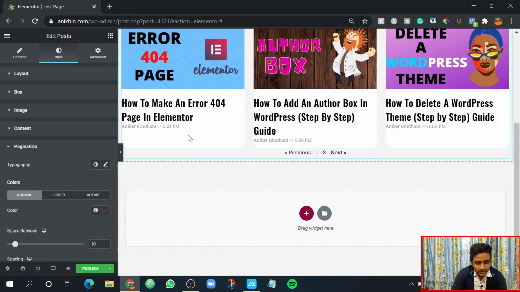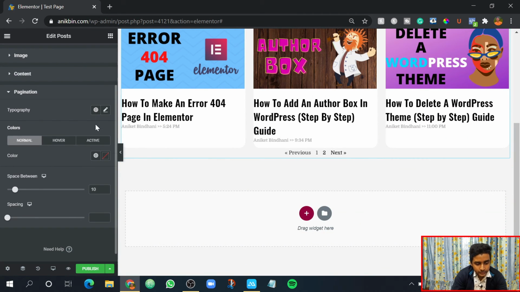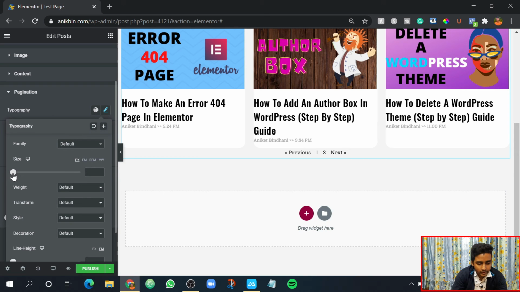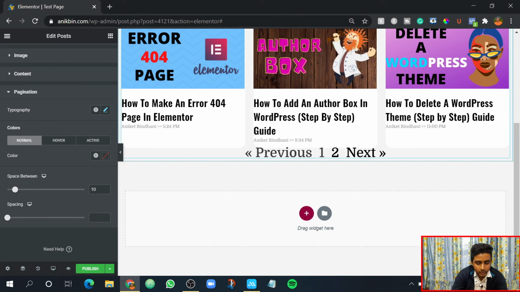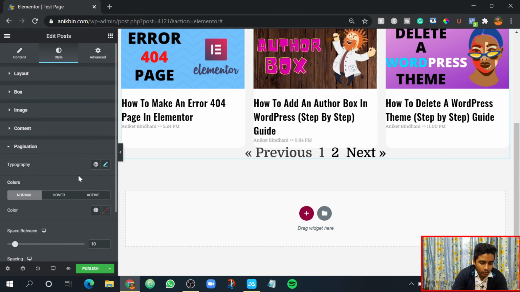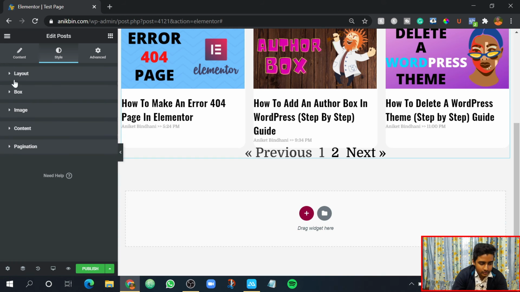Okay, so now going to pagination. Pagination is basically this thing. If you want to change this pagination, you click on typography and you can increase its size. You can change its font style, and you can add a color to this. You can do all the different things right here.